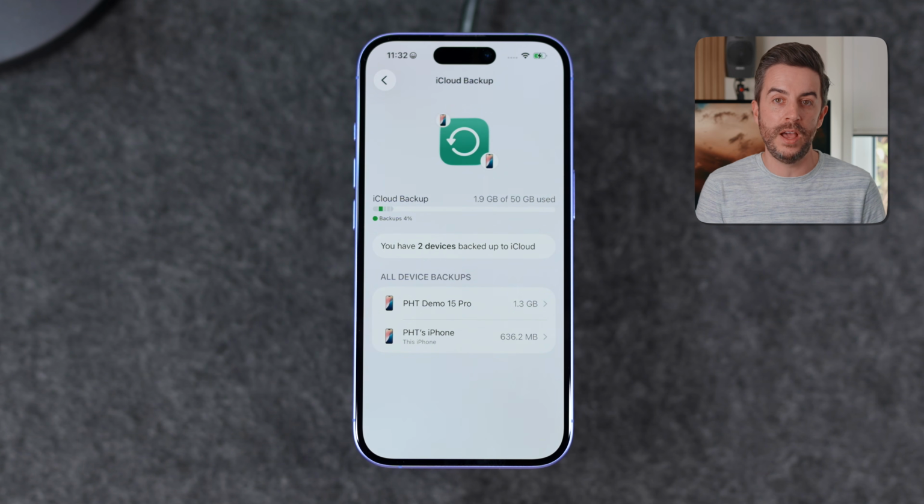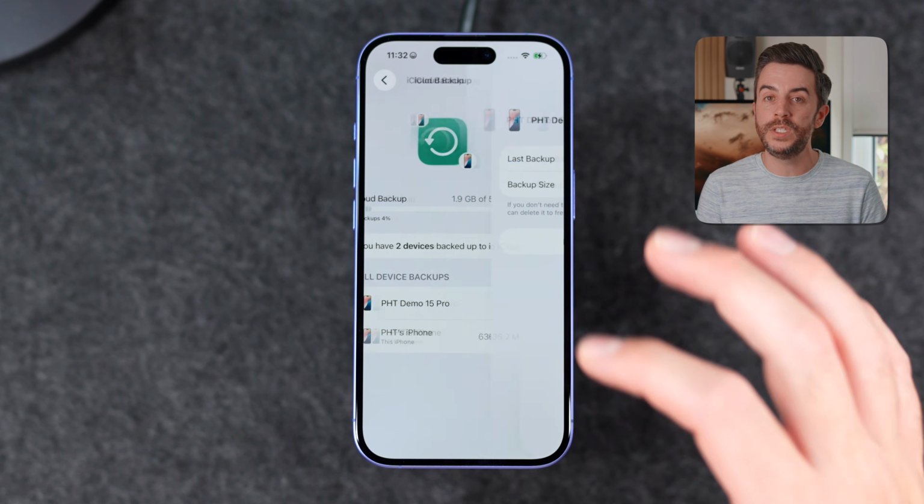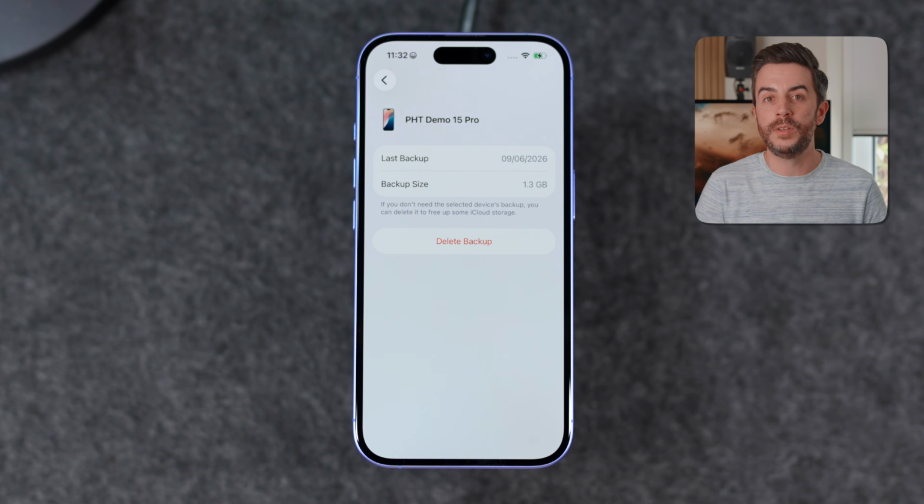You can see that my iPhone, the demo phone that I'm using here, has a 636 megabyte backup in the cloud, but there's also a 1.3 gigabyte backup for another one of my demo iPhones. I could tap into that, and if I wanted to, delete the backup to free up some space. An important thing to keep in mind before you do this is to look at the phone and the date before you make any hasty decisions here.